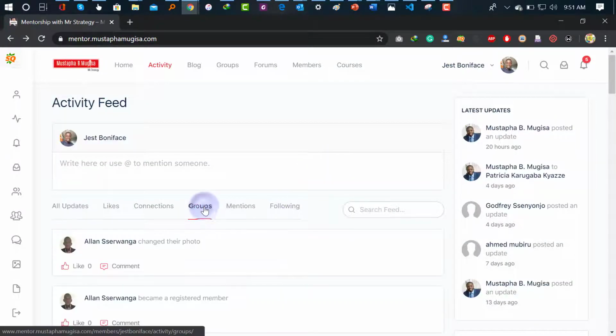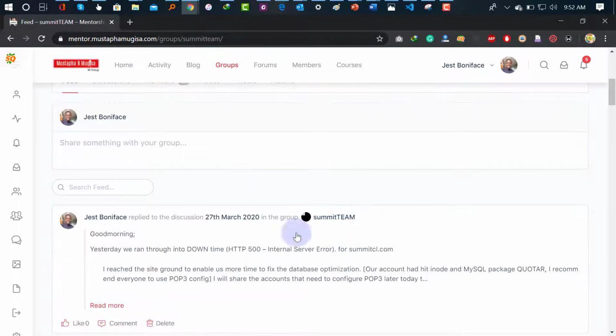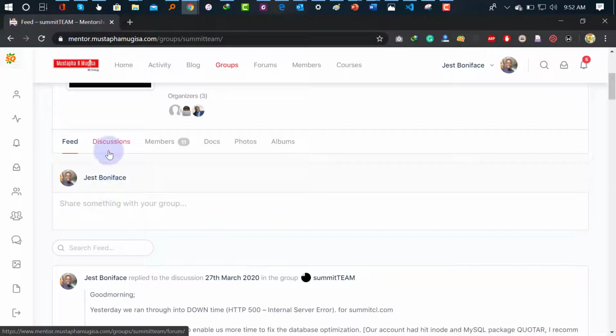I'm going to use the groups section. When I click here, I'll go to Summit Team. Once it loads, I will be able to see the feeds directly. Then I would select discussions because it's discussions that are kept in threads.